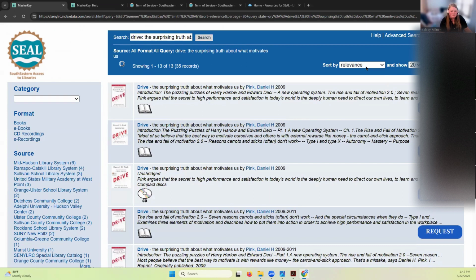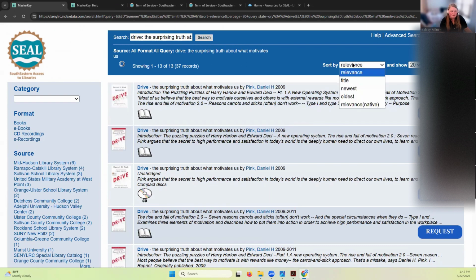There are also options to sort materials by relevance. Relevance is the default, but you can also sort by date and title. You can also change the number of results that you get on a single page if you want to get more than the default.